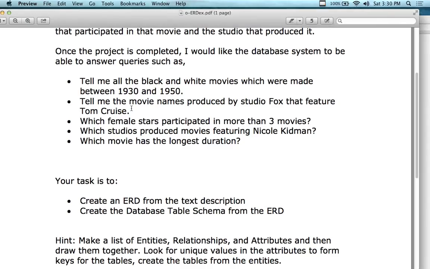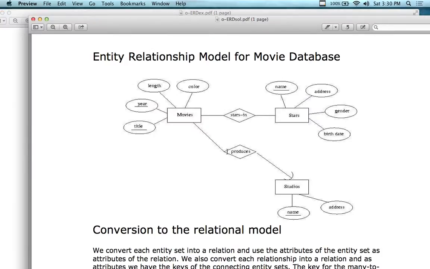It says, tell me the movie names produced by Studio Fox, Studio Fox, that feature Tom Cruise. So here are the movie names that are produced by Studio Fox. So Fox is the studio, produces movies it stars in, names the stars Tom Cruise. So it's not what I'd call a direct translation from textual description to diagram. There's an art to it.